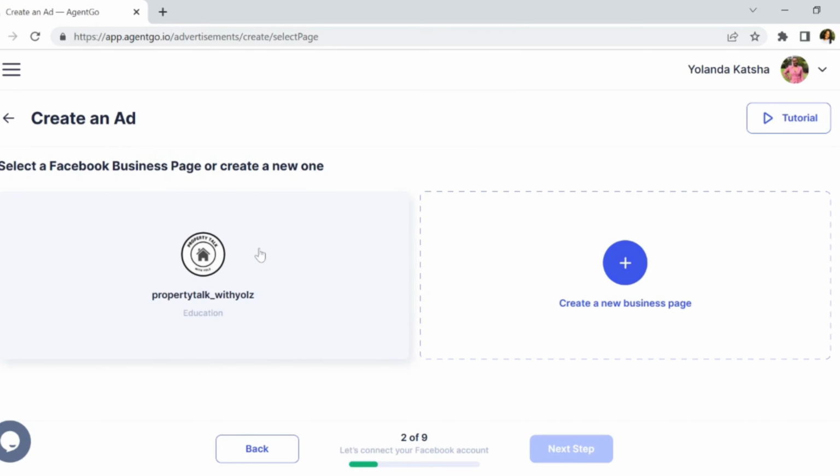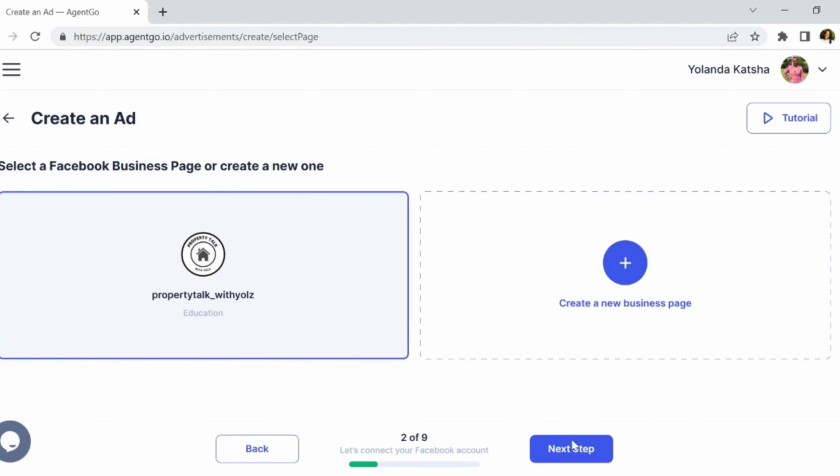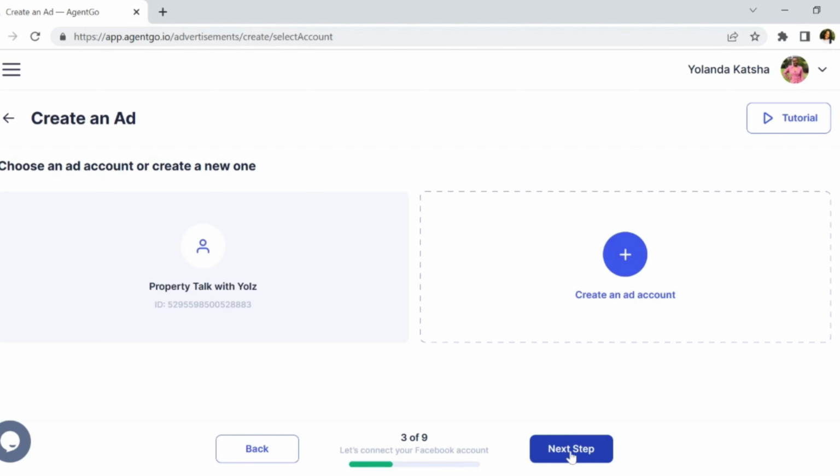Then you need to select your Facebook business page. So I have a Property Talk with Y'all's business page on Facebook. Again, if you don't have one, you can just create a new business page and it will take you straight to Facebook to create that page. So I'll just click on my Property Talk with Y'all's page.